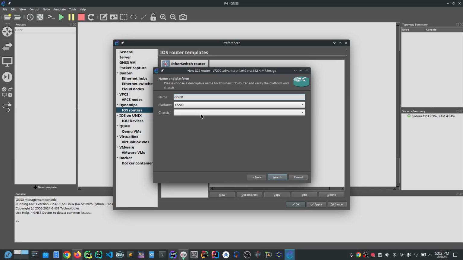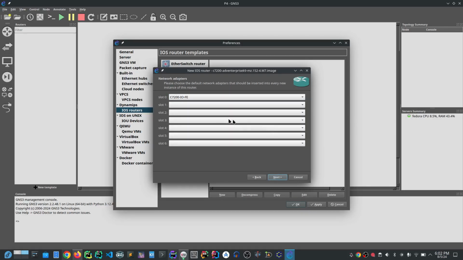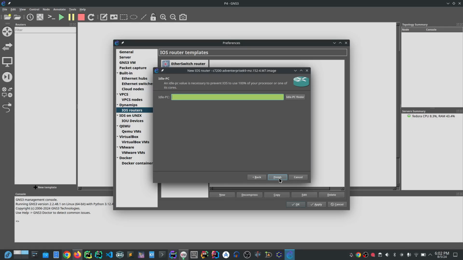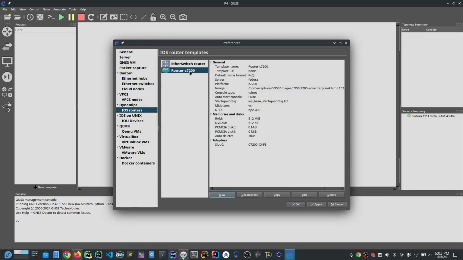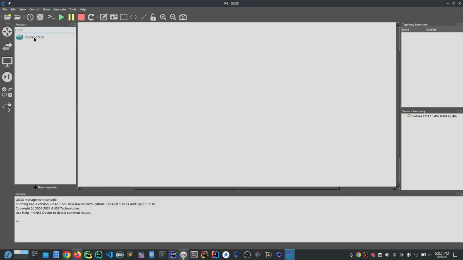You see 7200 router. I give the name router. So let's see 7200 platform. Now you click next. Click here for minimum and give the number of RAM to operate on. Then you can get more slots. Just click on next. Sometimes if you find idle PC, you can set it. If not, you just click on finish. Then I have a router 7200 added to my workspace. Now I can click on apply and click on OK, and you see it's already showing me here.